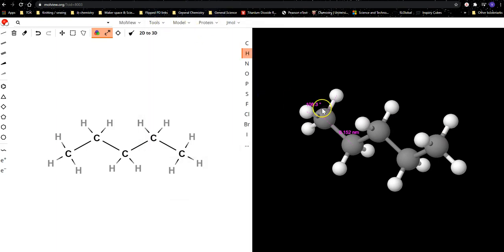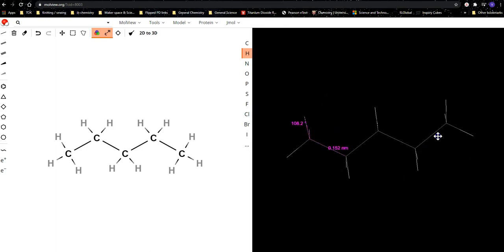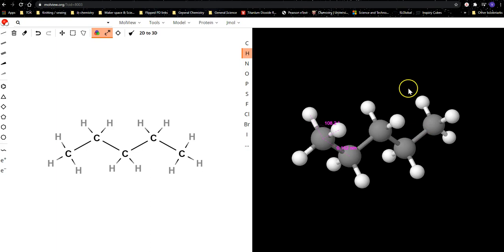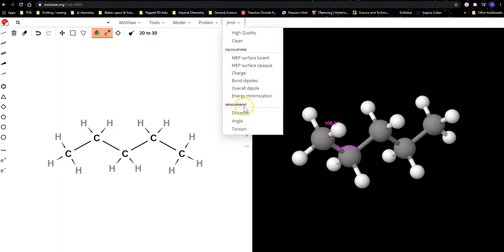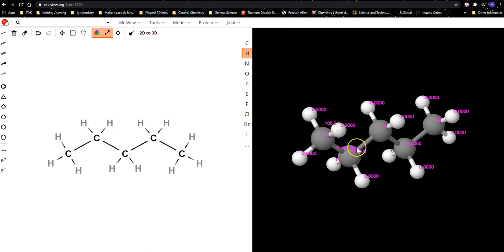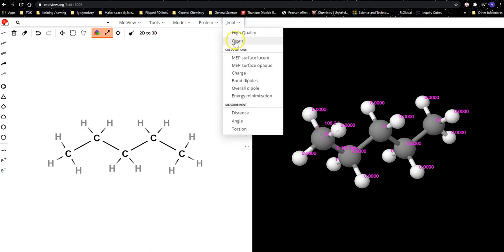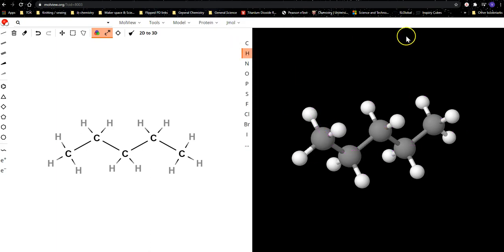Energy minimization will just shuffle the molecule around a little bit to put it in its lowest energy conformation, and that will put it in its most accurate bond angles. You can have a little bit of play. Where the surfaces here, you need to have a polar molecule for those to turn up. We can place charge on each of them, and we can see that there is no charge differential or no partial charge differential between any of these atoms, which makes sense because it's non-polar. Then just hit clean, and that will take all my labels off.